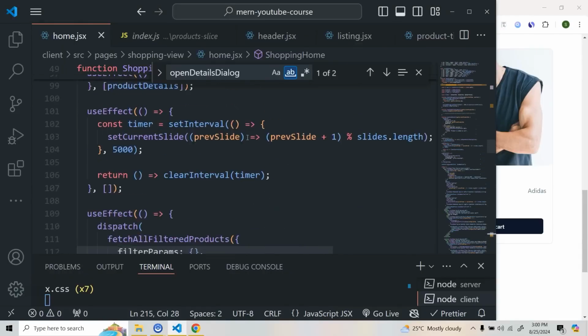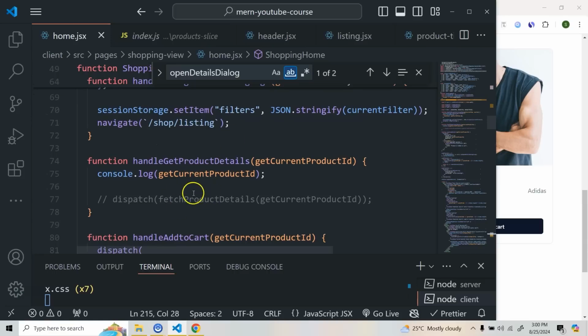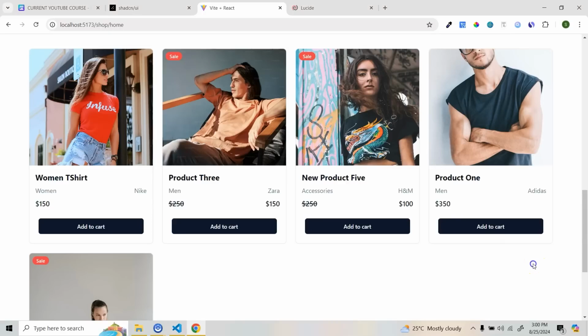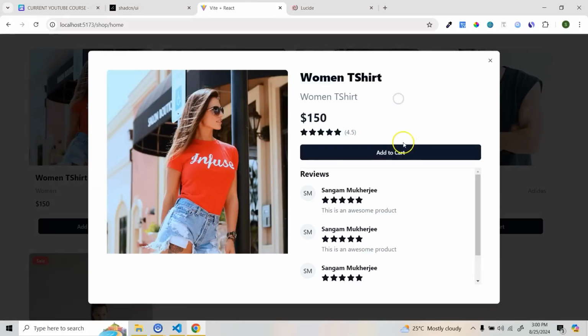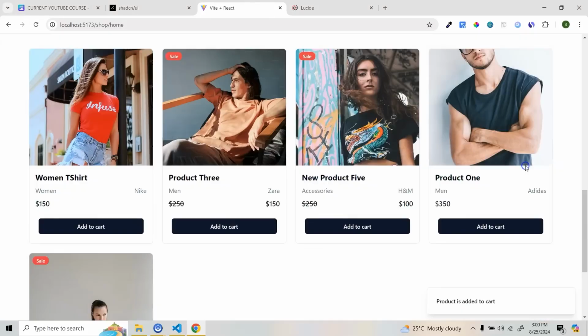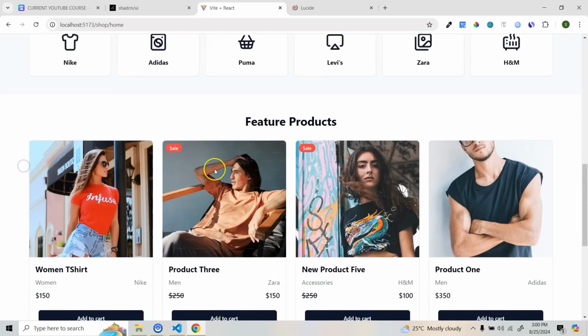So many silly mistakes. We need to dispatch it. I think we have commented out that part right here. So we need to now remove this. This should work. Let's see. Awesome. See, and also we'll be able to add to cart from here also. See how we have done. Everything is connected. That's it.